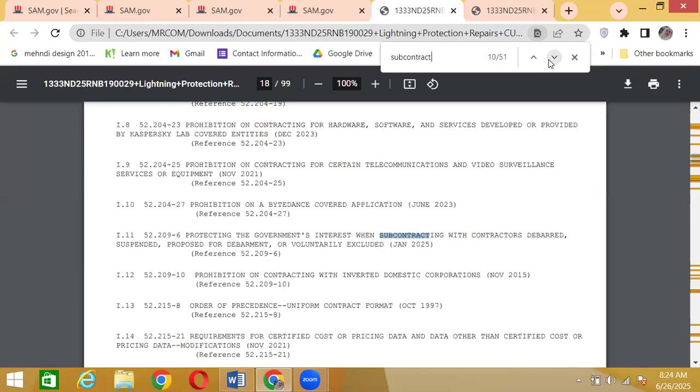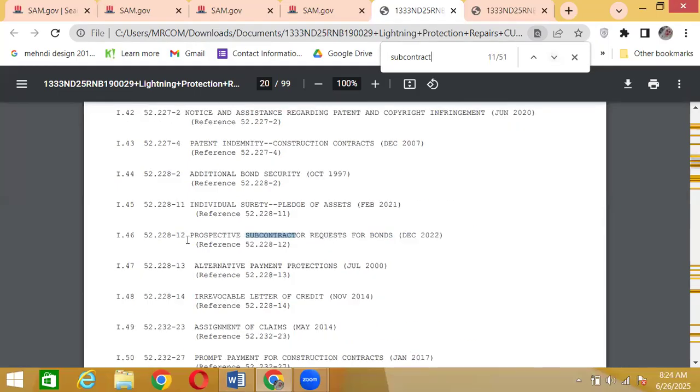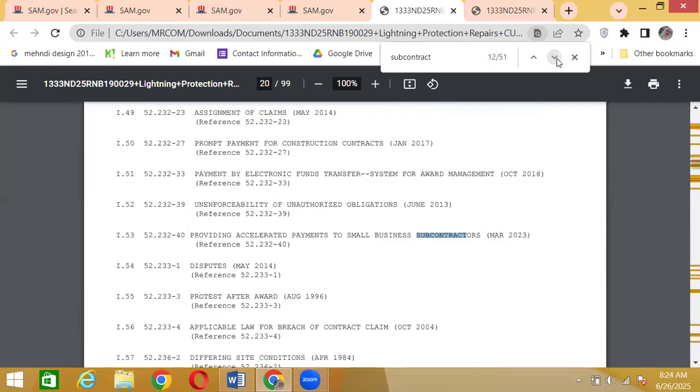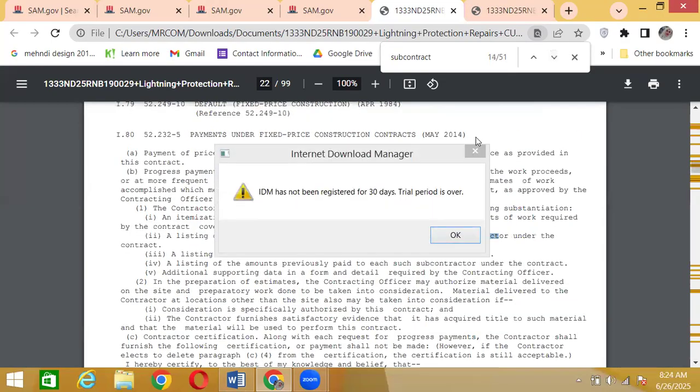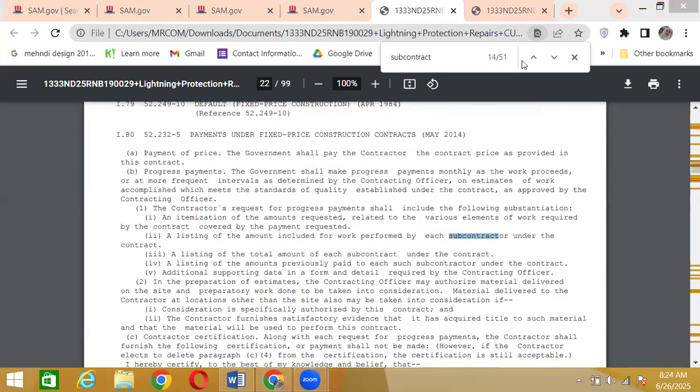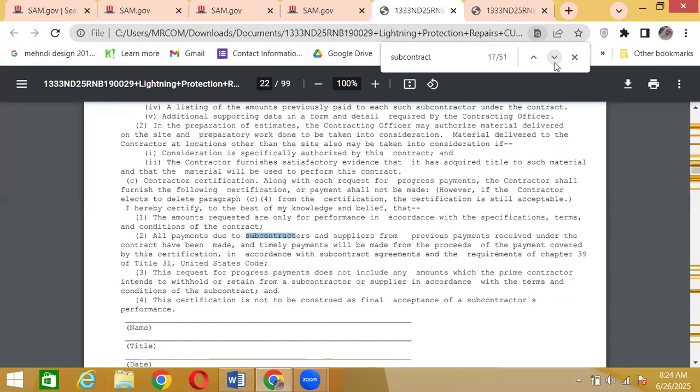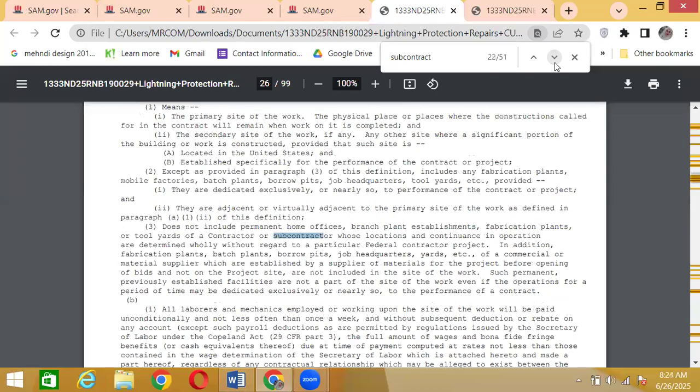Not right now, not these. So this is not what we're looking for. Request for bonds, not important. Small business, still not something we're looking for. Listing of amount, no. So we're looking for a percentage, or anything else that looks important.